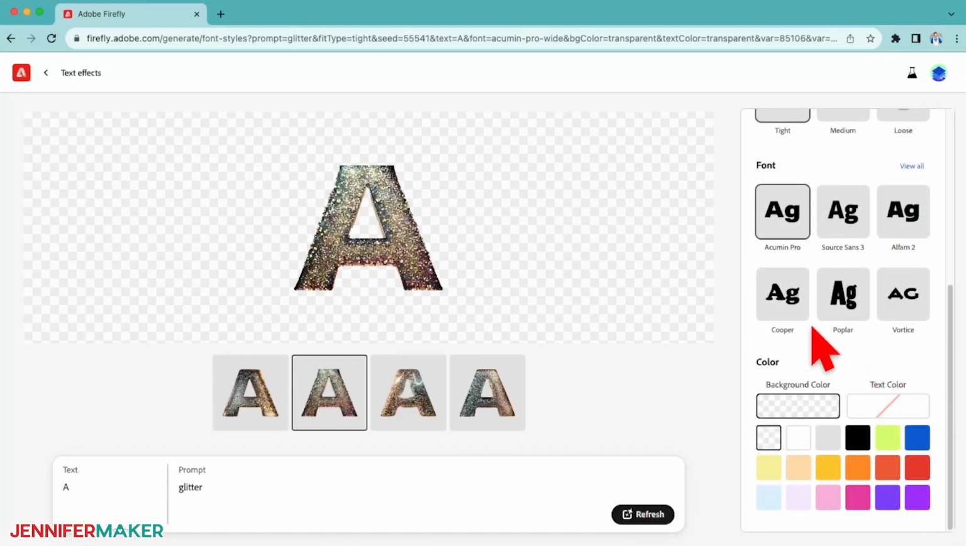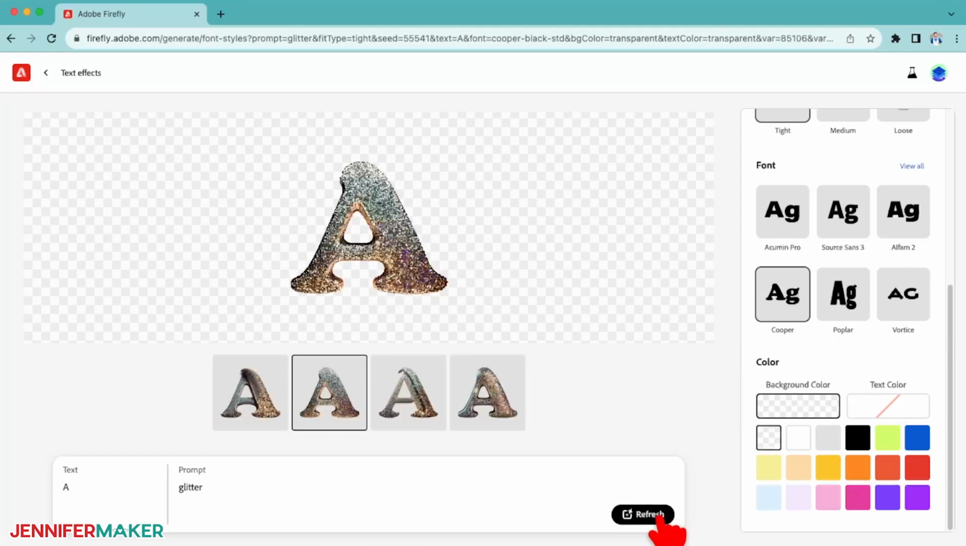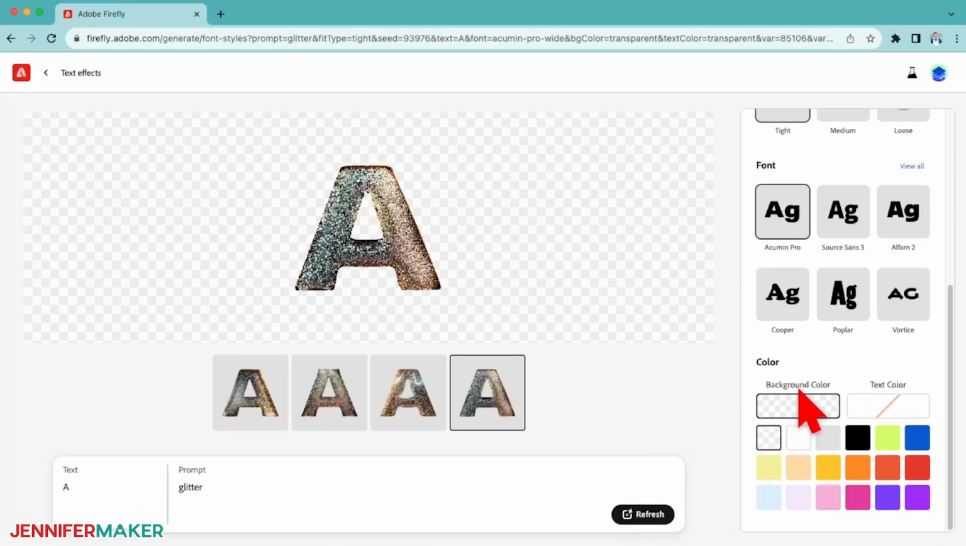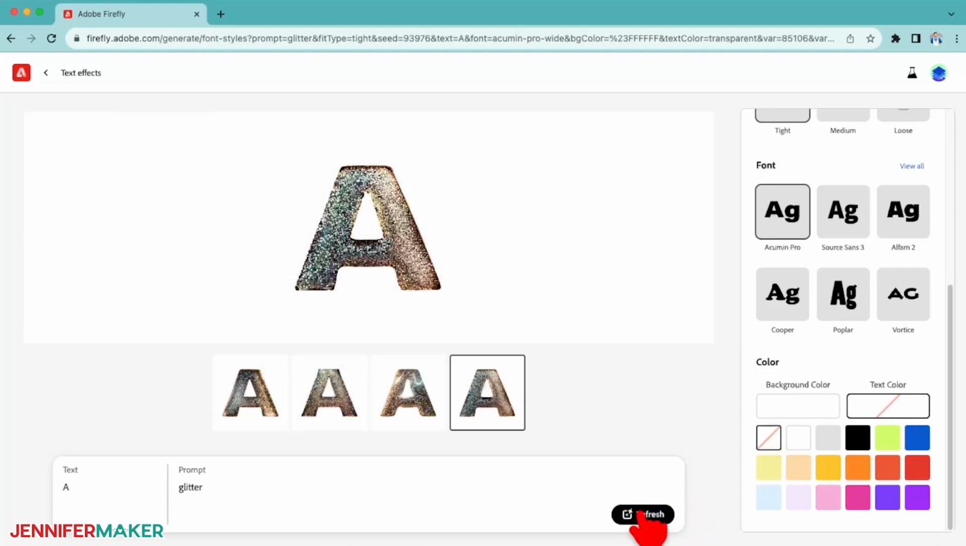You can also get different results by selecting another font example and then clicking Generate. Again, remember that will likely use a credit in the future. But I'm going to stick with Acumen Pro. Under Color, change the background color to white and keep the text color the white box with a red line, meaning you don't want any color on the letter. Overall, I like the result of Acumen Pro with the tight match shape and those color settings.